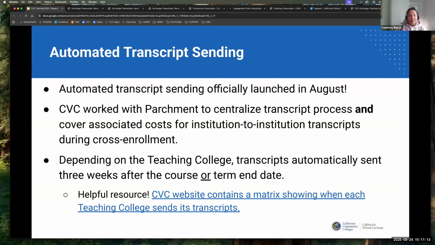Not only does that let us A, identify those, B, make sure that CVC is paying for those and not the individual colleges, but 3, or C, however you want to say it, if you're a college that does allow students to request their 2 free transcripts through Parchment, this will not count against them as one of their free copies.